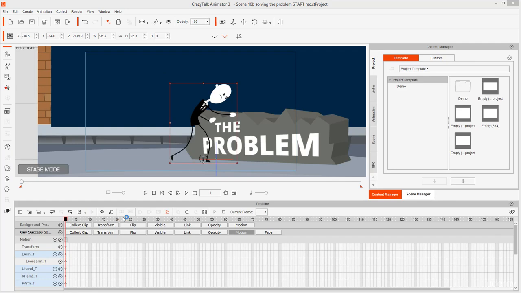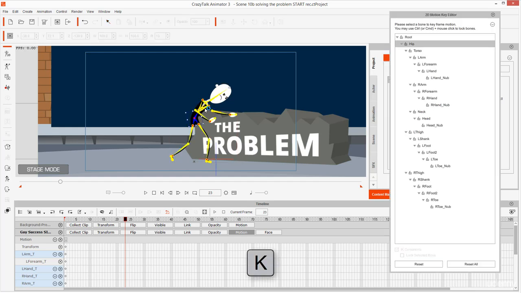Now I go to frame 23. Yes, frame 23, whoops, right there. And I'm gonna set up the second position. For that, I want the character to stand up a bit, and one thing you can do to accomplish this is by using the locking feature. With the character selected, I press K, and I want to show you how to use the locking feature.